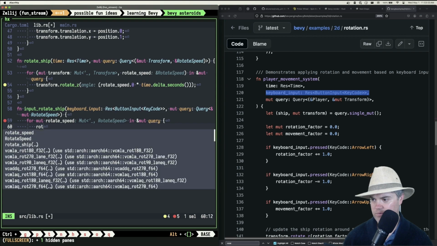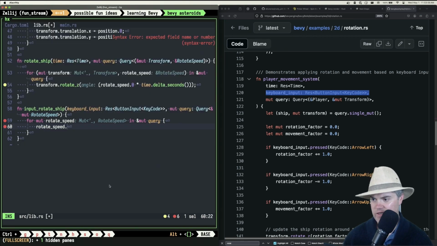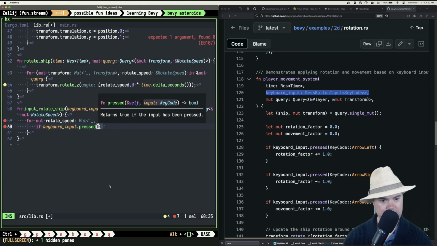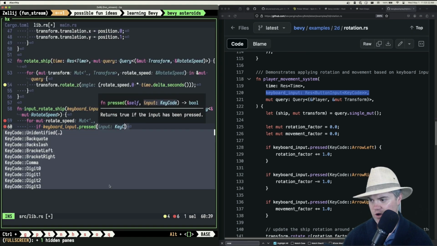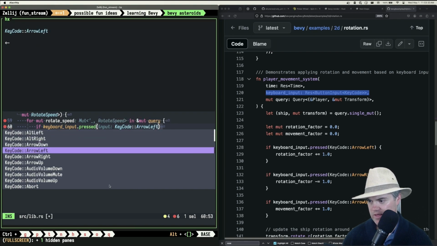So I want to do rotate speed dot 0 is now going to be, all right, so I don't want to say plus or equals. I want to say if keyboard input pressed key code. Okay, so let's do left and right arrows, right? So key code arrow left.